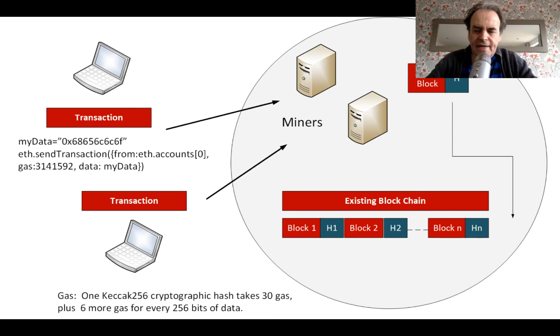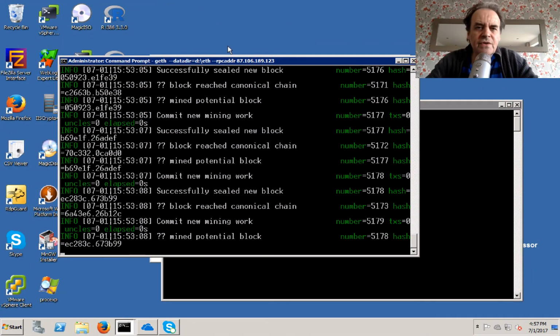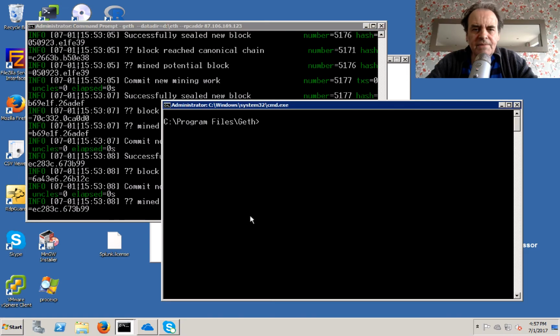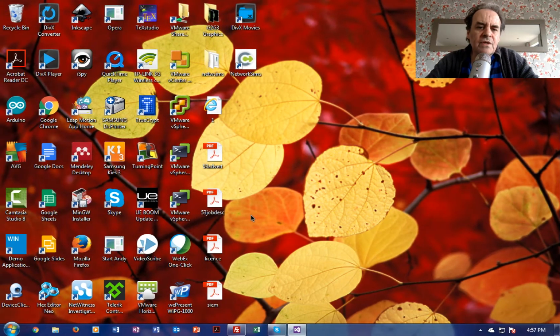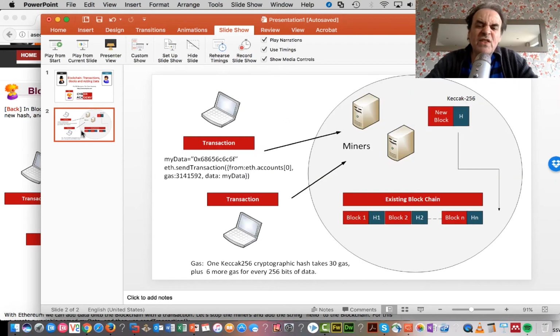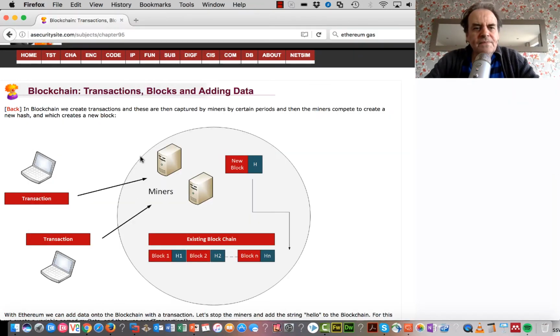Now let's look at a real example. So here we are. Ethereum is running just now, and we're on this block number. We can see the hash number of that block. So we'll go ahead and add some data. We'll add the word hello just in case we want to save the word hello for later.